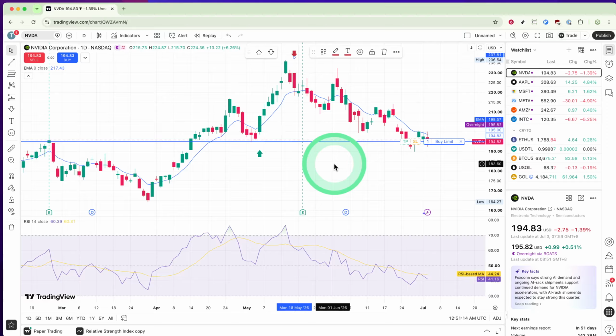And that's it. You now know how to locate, use, and customize the arrow tools in Tradingview, making your chart analysis clearer and more efficient.